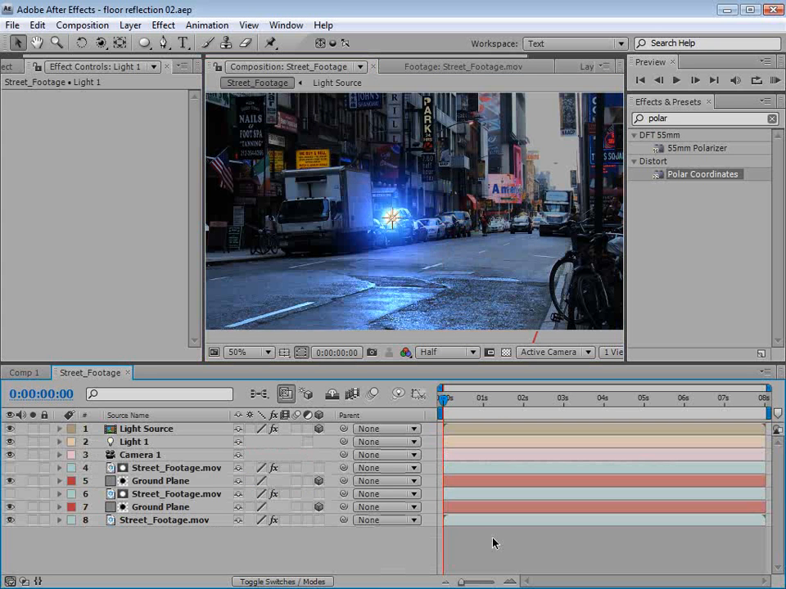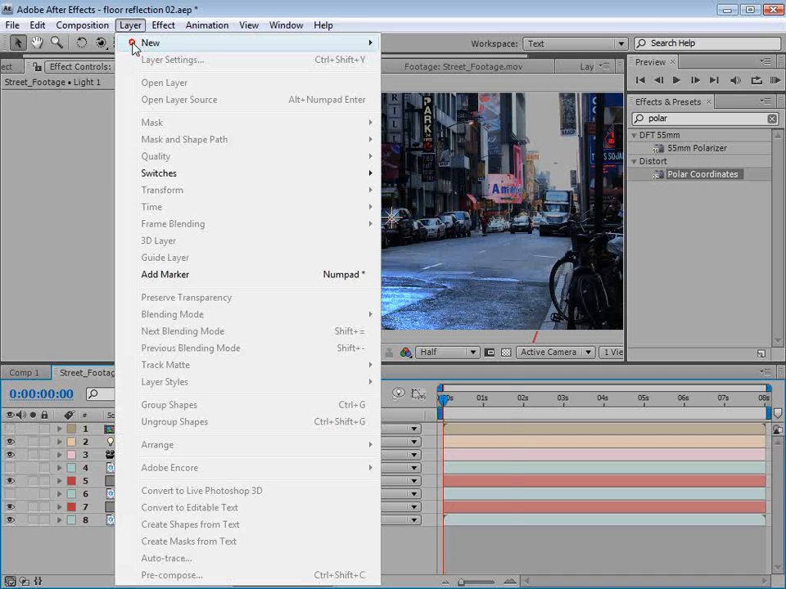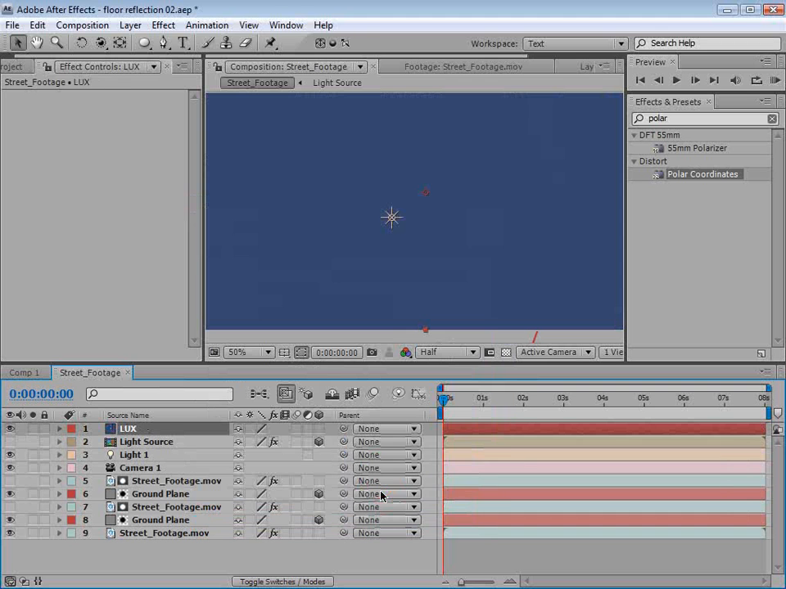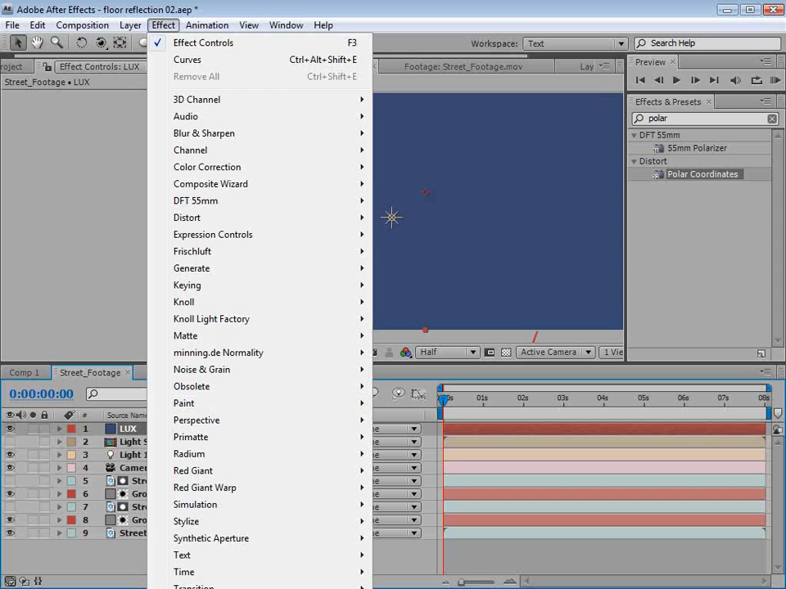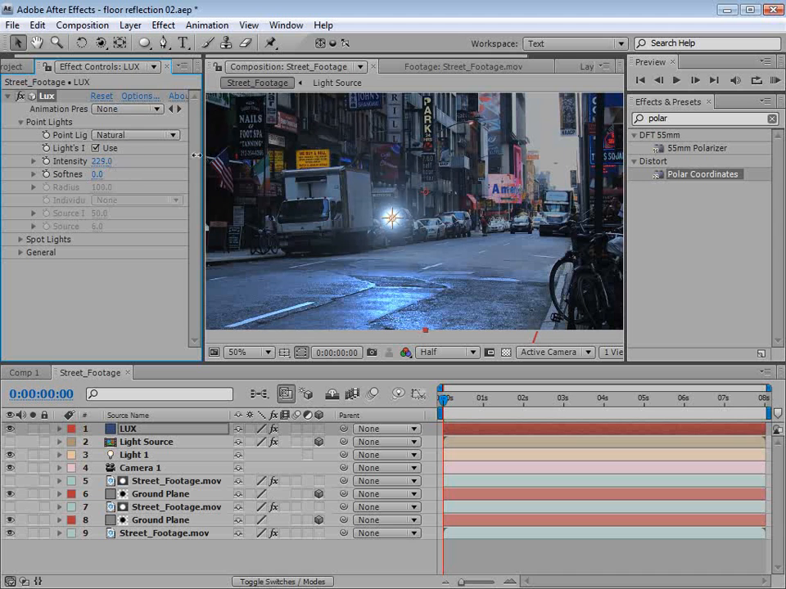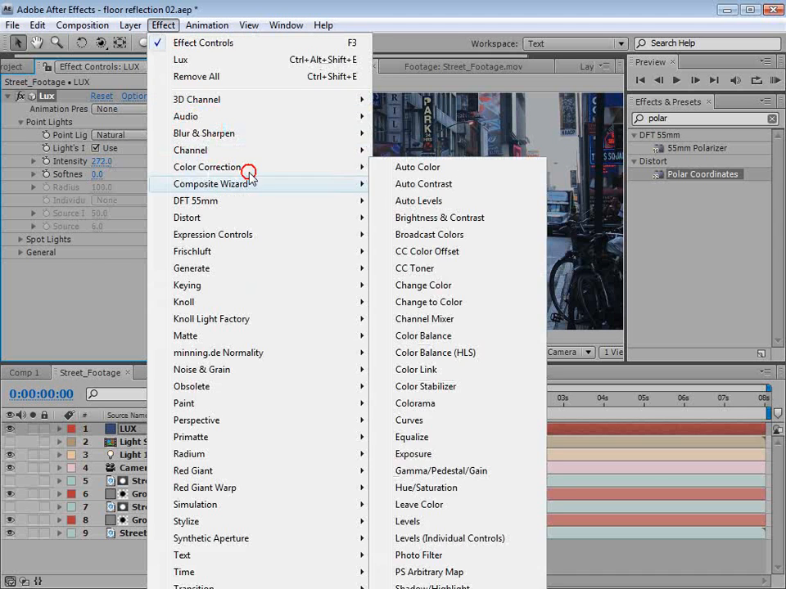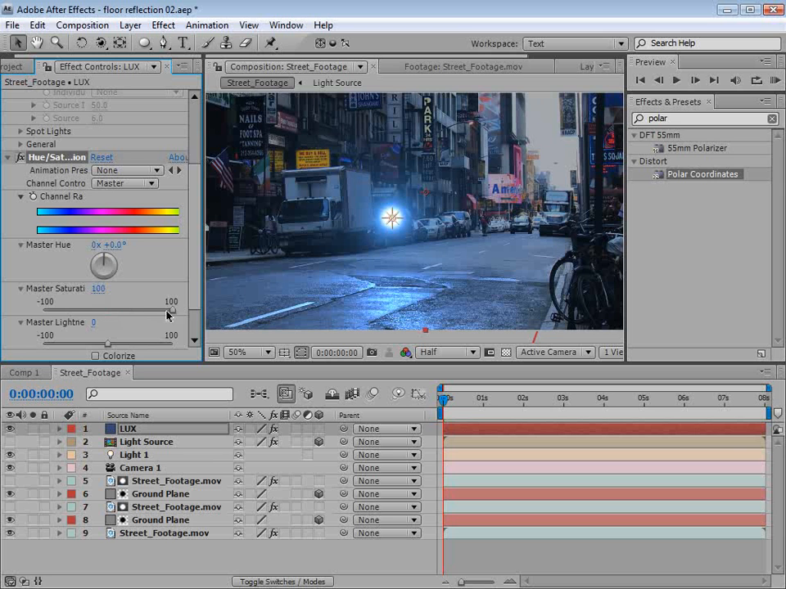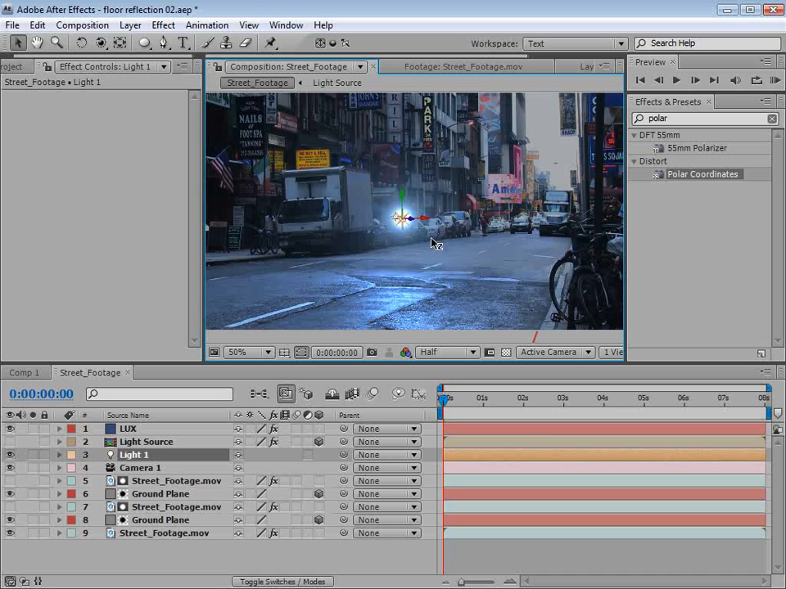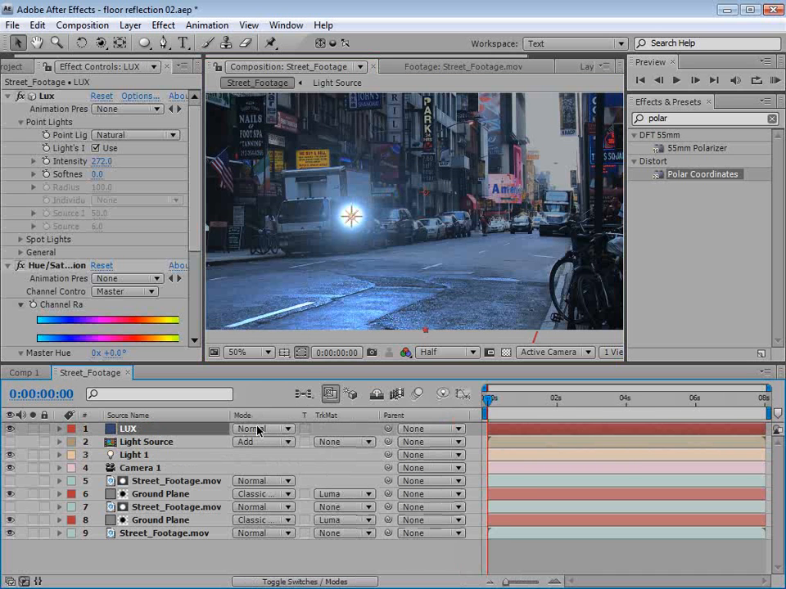Okay, now I've shown you how to do this with the built-in plugins, but I'm actually going to move forward using a Trapcode plugin for generating the light called Lux. So we're going to create a new solid, and we'll call this Lux, and OK. And we'll choose Effect, Trapcode Lux, and we can turn up the intensity here, and maybe turn up the saturation. And the cool thing about this is that it behaves very realistically, and we can change the mode to add as well.